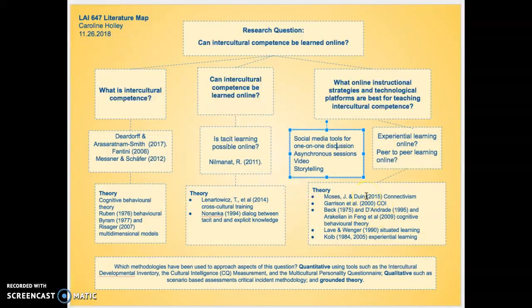There is lots of learning theory underpinning this area: connectivism, several references to community of inquiry, cognitive behavioral, situated learning, and experiential learning are all coming up in my research so far.